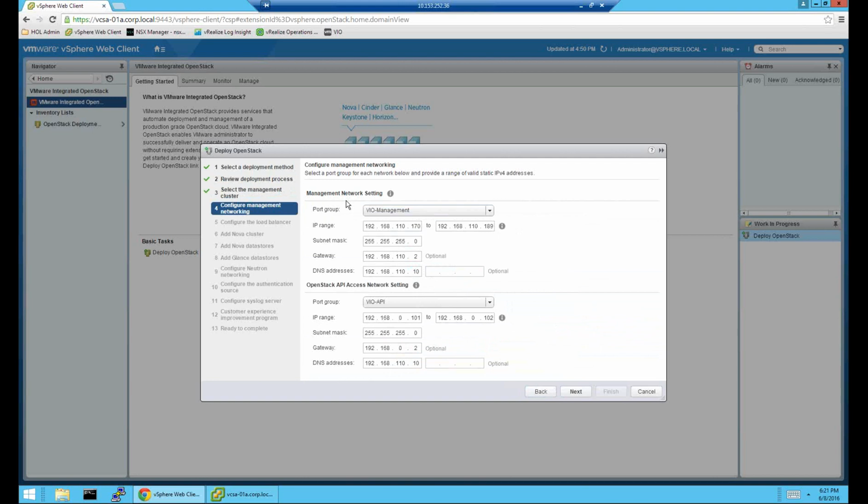Next, you'll select the different networks for the control plane. So this is actually where that control plane is going to land. The first one is going to be the management network. I think everyone's fairly familiar with this, but if you're not, you can click on these little eyes here. It'll give you a little bit of information of what this network is for.